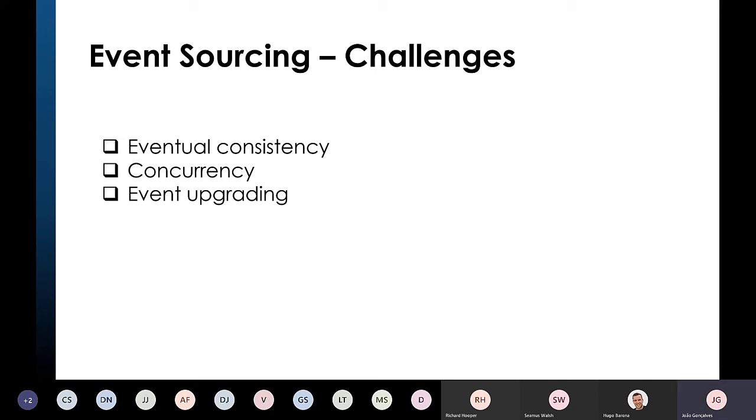And events will change shape over time. This can be a bit tricky to handle if you don't plan for it in advance. When an event changes shape, you have to write an upgrader that takes the old events and converts them into the new one. This can be done on the fly when you read the events from the store or by using some sort of migration strategy.